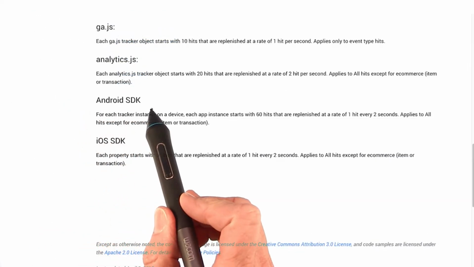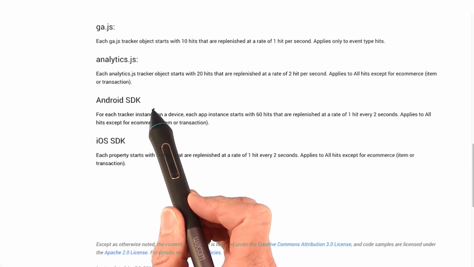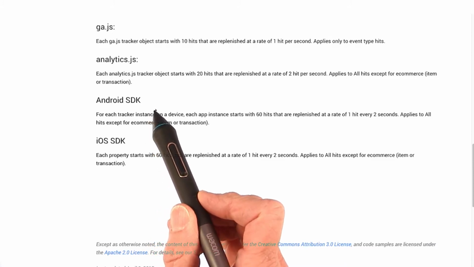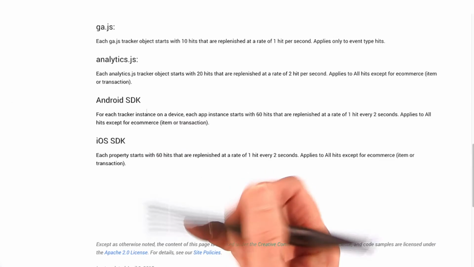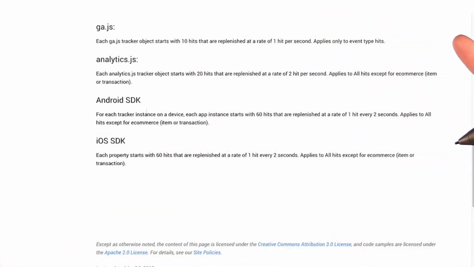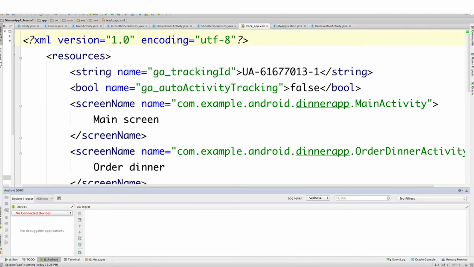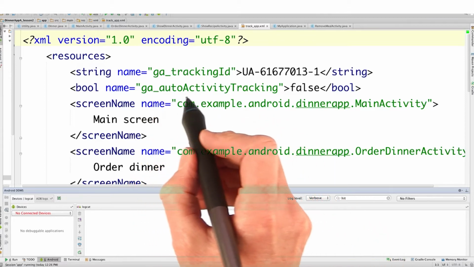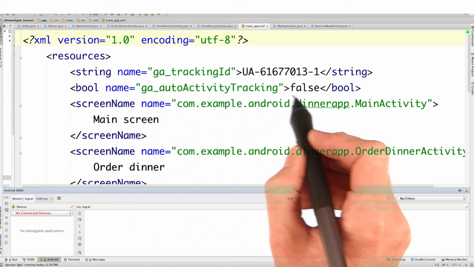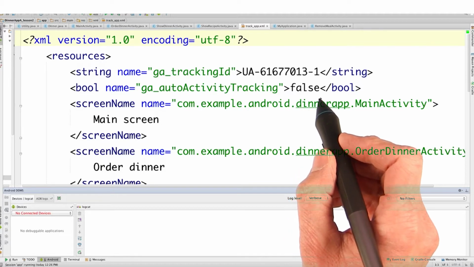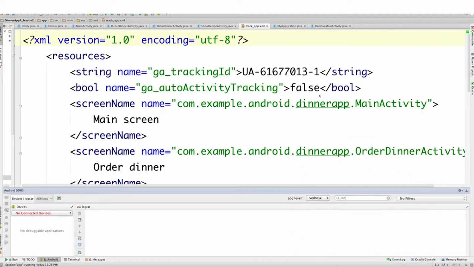The main point to understand is that it's often better to specifically track what you want to track rather than enabling auto-tracking across all activities. It's easy enough to disable auto-tracking for all activities. Simply set GA Auto Activity Tracking to false in the config file for your tracker. And then, instead, to track when users go to a specific screen, you can send a screen view hit.